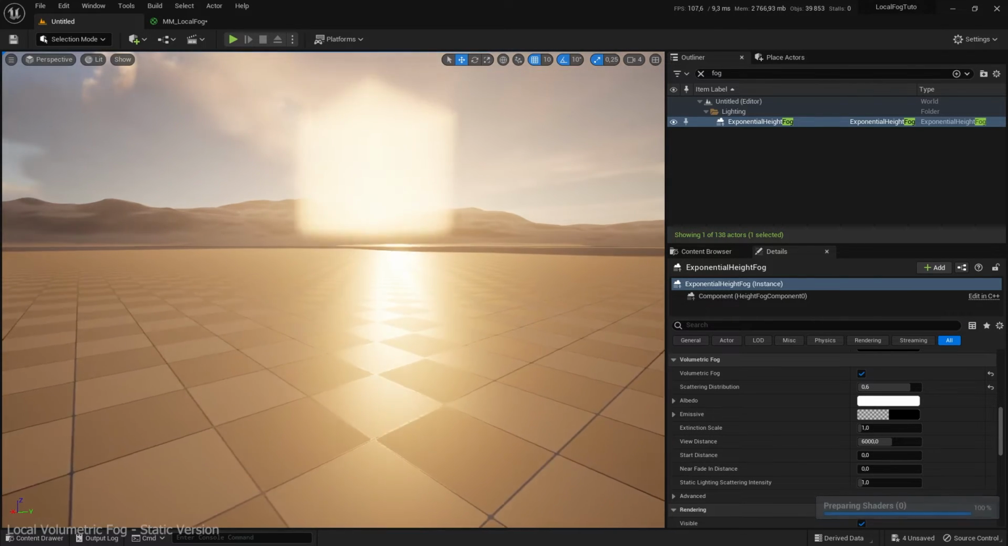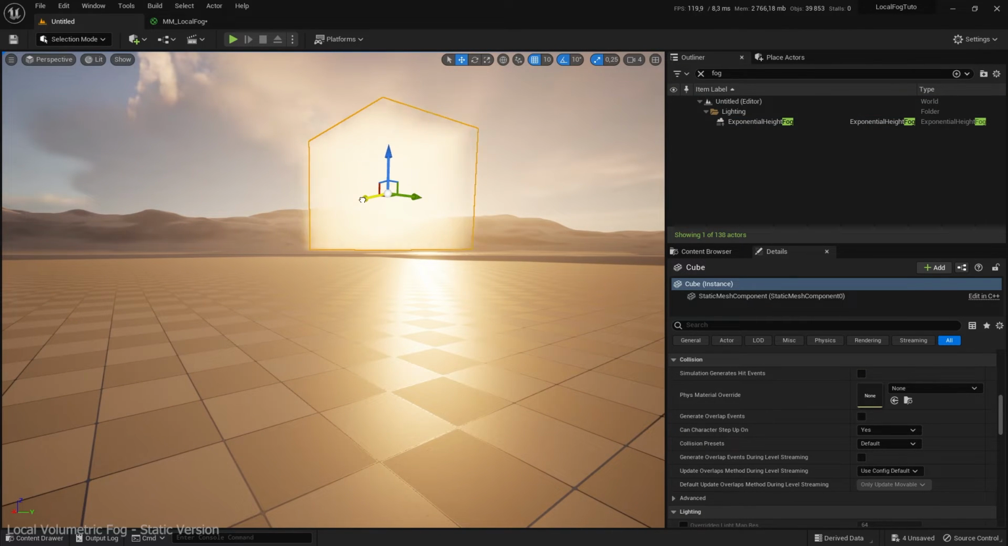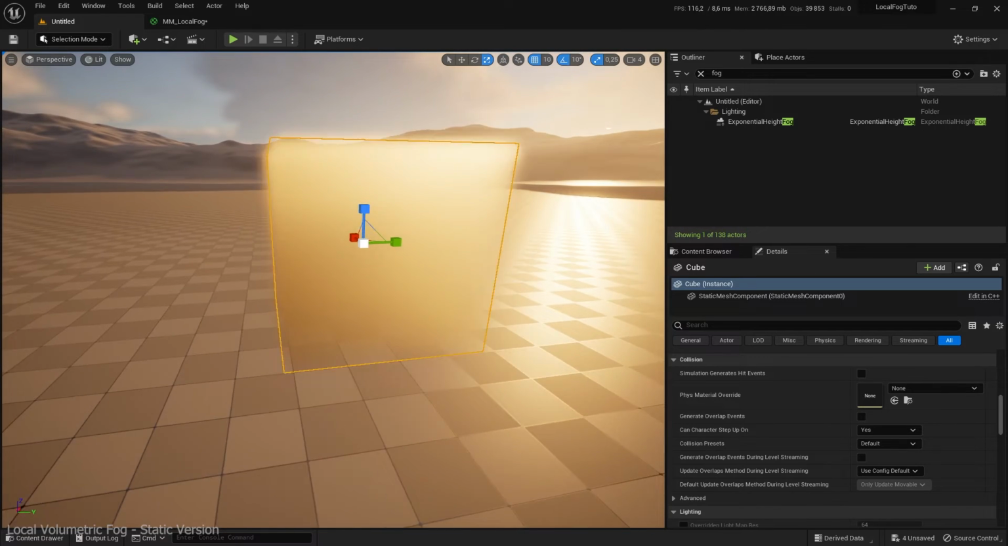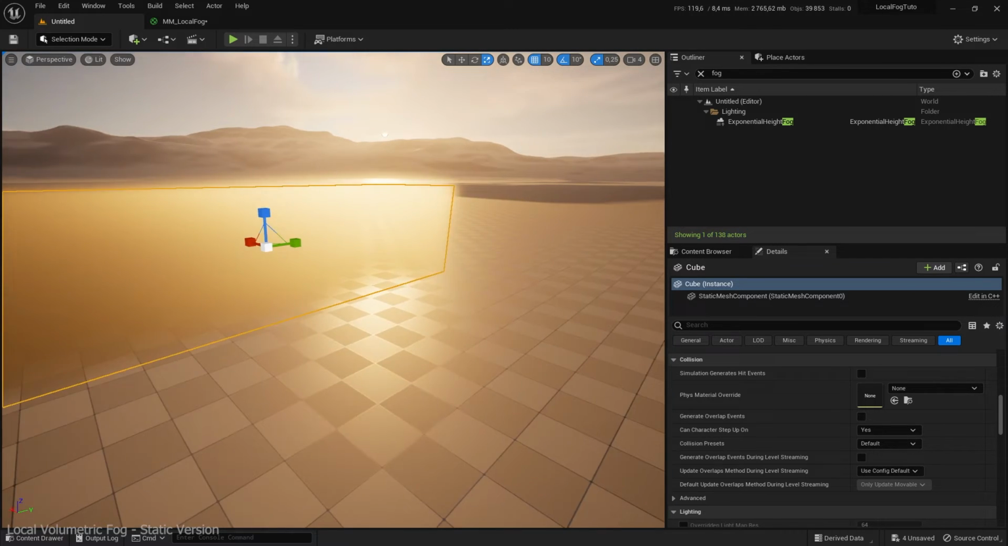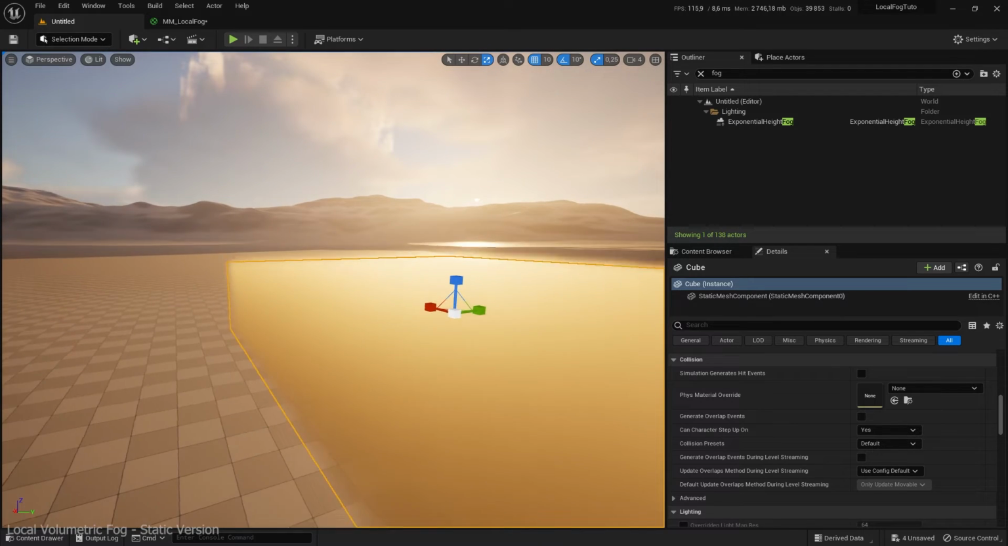And now, as you can see, all my square is visible. This is not what we want, because if we keep the thing like this, as you can see, it's pretty visible. It can be good if you want to make a fog only in a room or in a specific area, but I prefer to use a sphere.